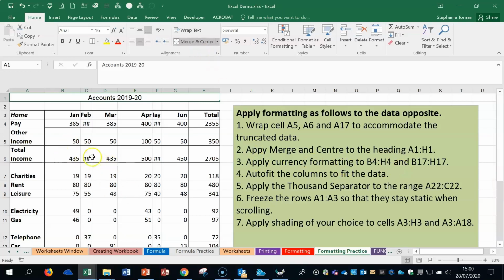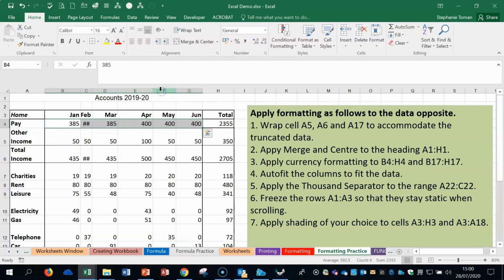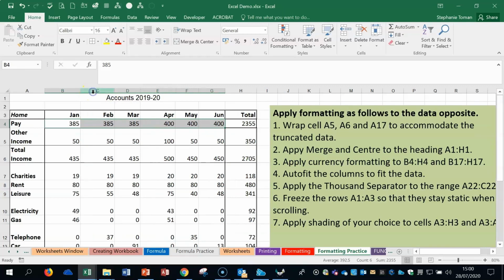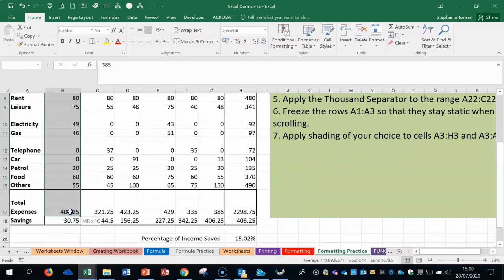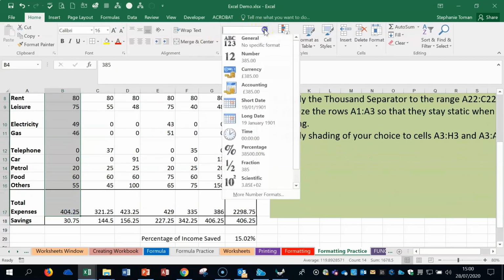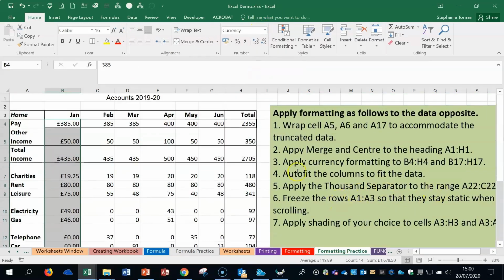Currency format to be four. These are not wide enough, remember the error it told you. You've got B4 to A17. Oh, B4 to A17. And then you've got the currency. So you can keep on trying these.